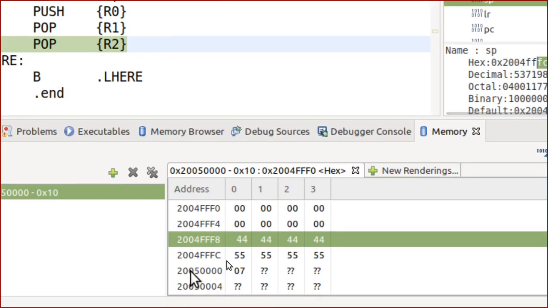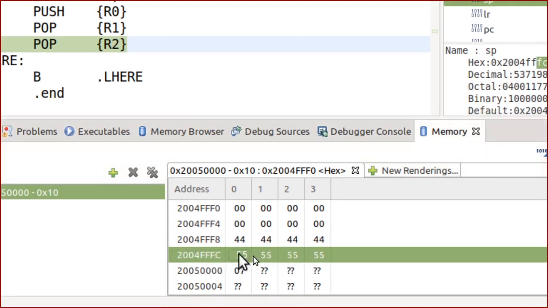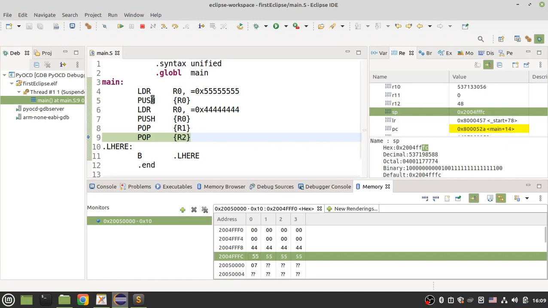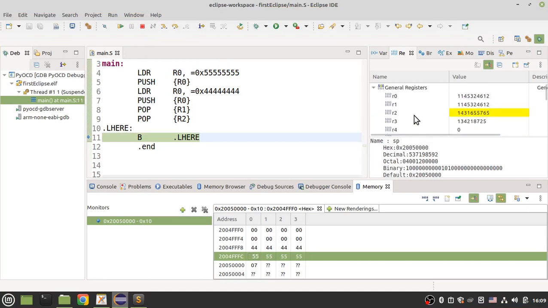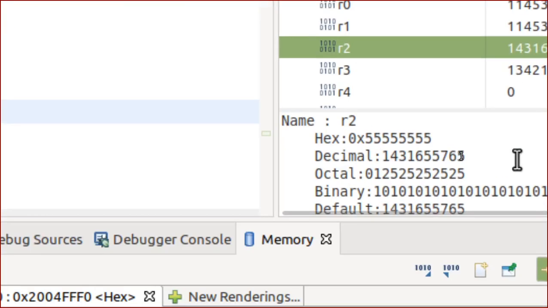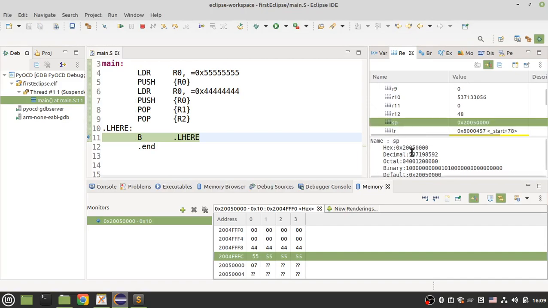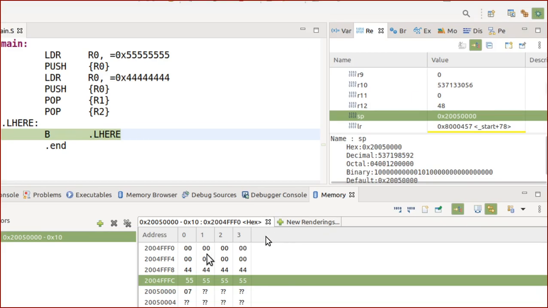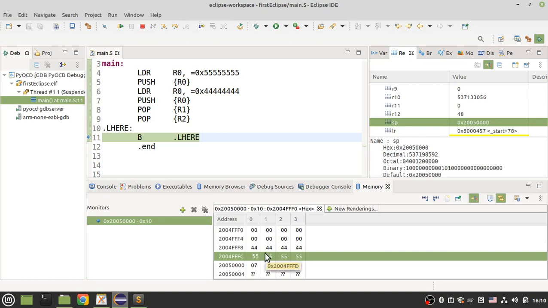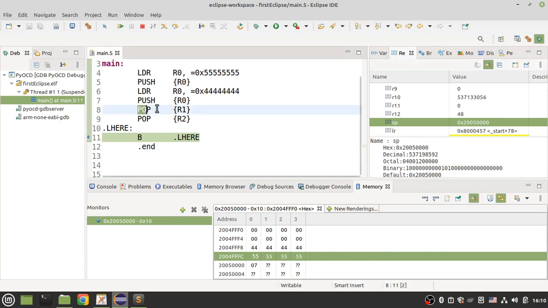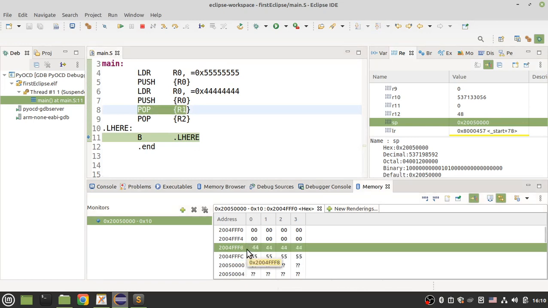Okay, the address of the next word in my memory. If you run your pop instruction another time, now you have the value in register R2. And another time your stack pointer is at the top of your stack. As you can see, with the first pop instruction, the last word that was saved in your stack was popped into your register, the last word of your stack.